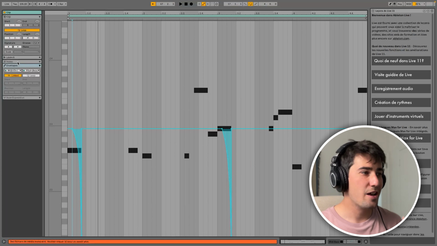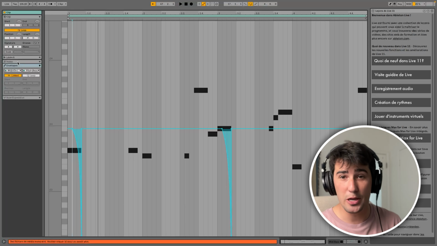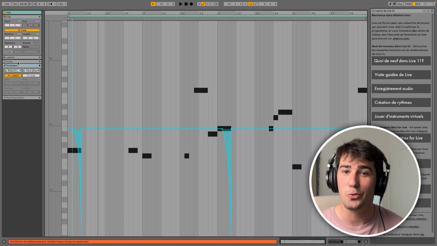Pretty cool, right? The mod wheel is pretty subtle, but it does make a big difference in the track. But the pitch bend, that's the real sauce. That's what makes it really funky.